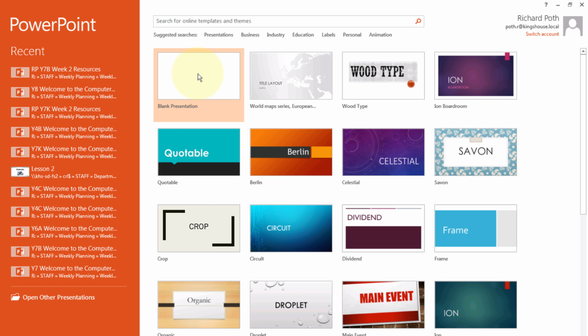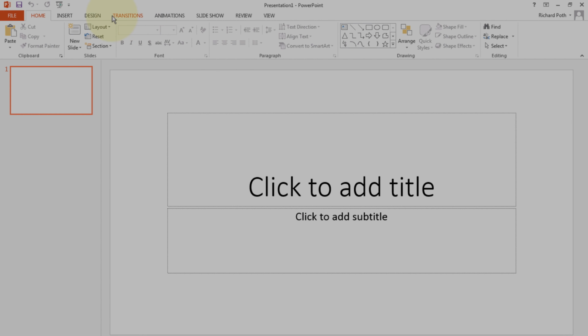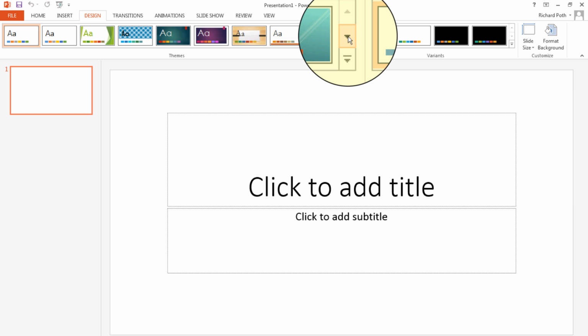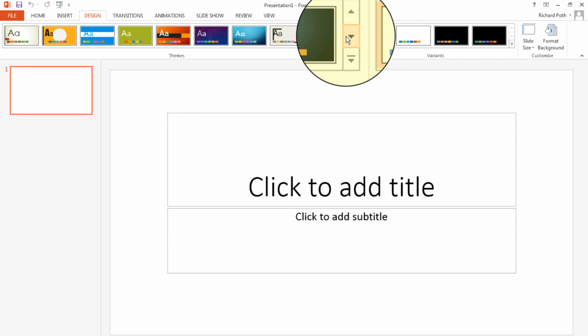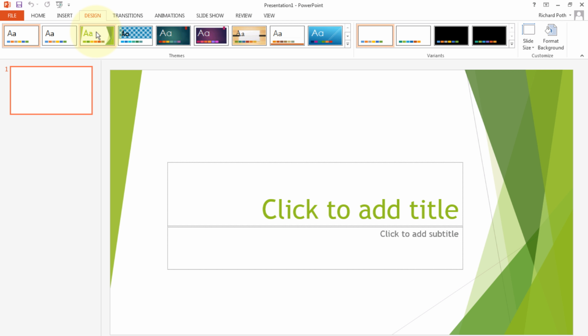So what I want you to do is click on a blank presentation. So double click on the blank presentation. And now we have our blank presentation here. Now what I'd like you to do is go to Design and choose a template, a theme that best suits what you want to do. And you can click on the arrow here to find more if you want to have a look down and see which one suits what you want to achieve. I'm going to choose a simple one. I'm going to choose this one here.